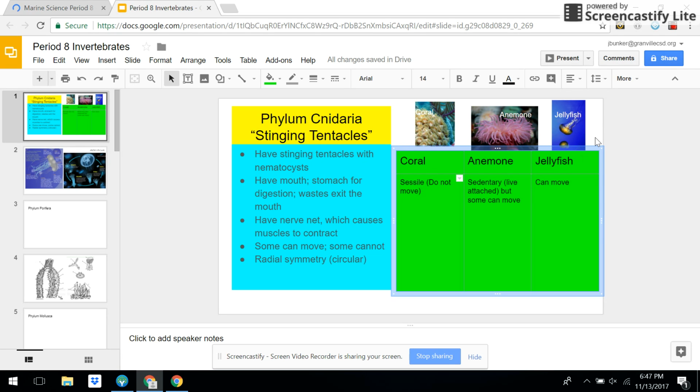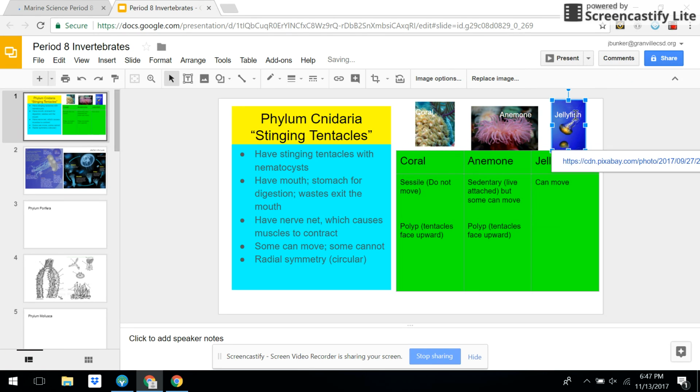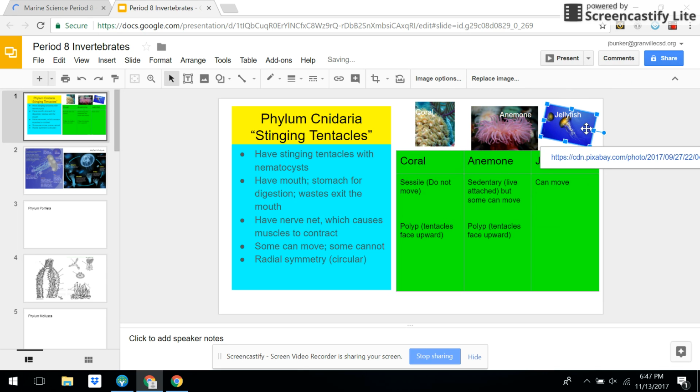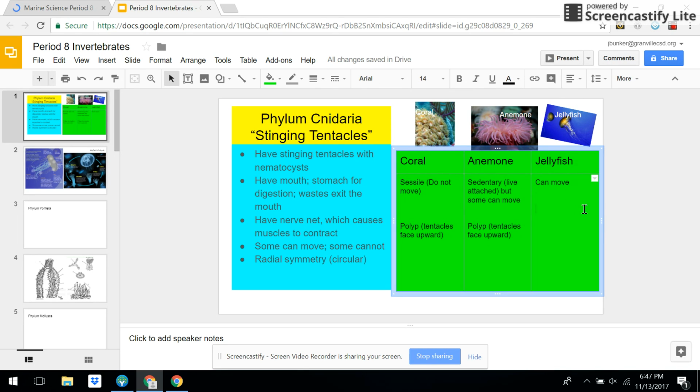The structure. So we talked about with the first group who did their presentations, the structure of coral is a polyp. And so what that means is that the tentacles are facing upward. We see that in the anemone as well. The tentacles are facing upward. In jellyfish, you'll notice that the tentacles, my jellyfish is turned around. If I switch it, what you would normally see it as, like that, you'll notice the tentacles are downward. This is called a medusa. The tentacles face downward. And we'll talk more about that with the life cycle in a minute.